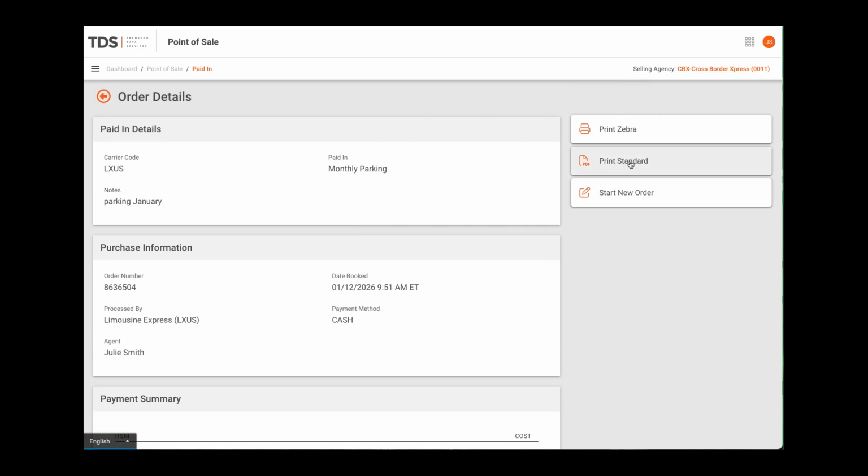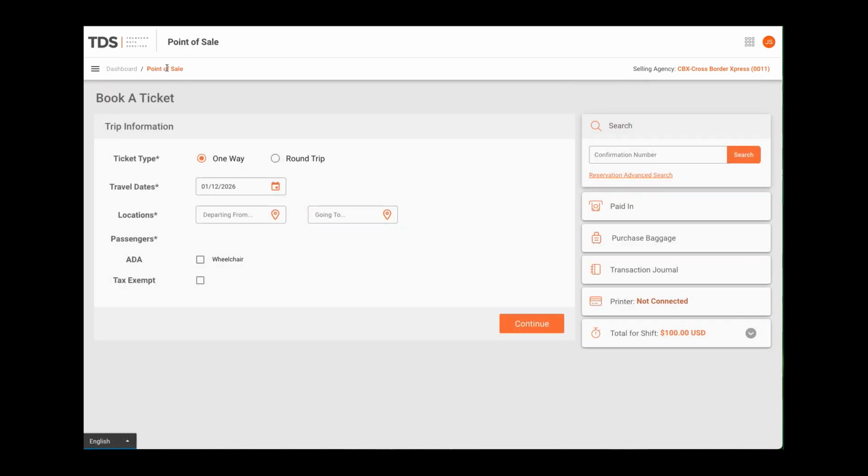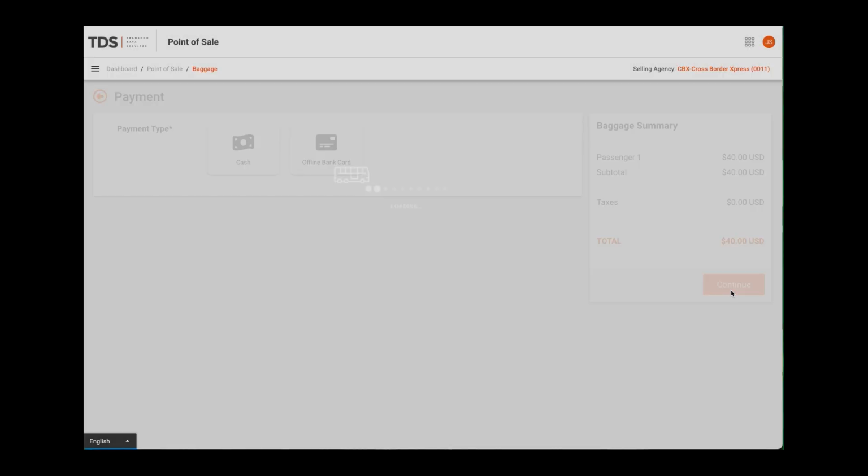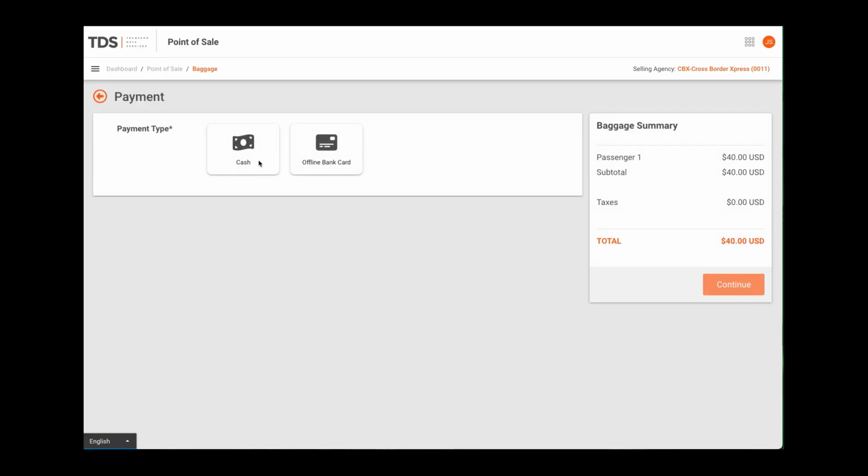Next, we look at baggage purchases outside of a normal order. This allows us to record a baggage purchase that is not linked to a boarding pass. We enter the passenger information, select the number of bags, and continue. This follows the same process as a paid-in. We complete the payment and can print a receipt or PDF if needed.